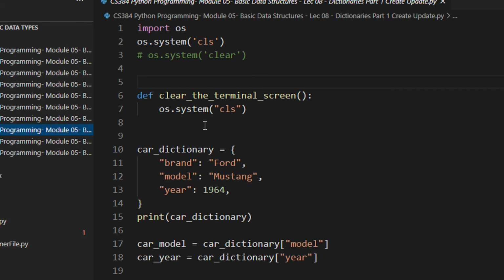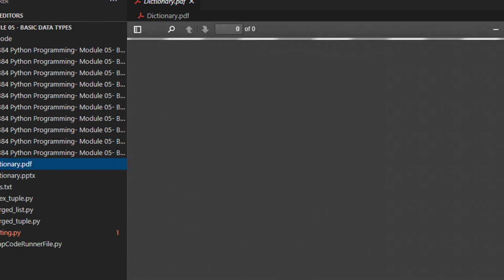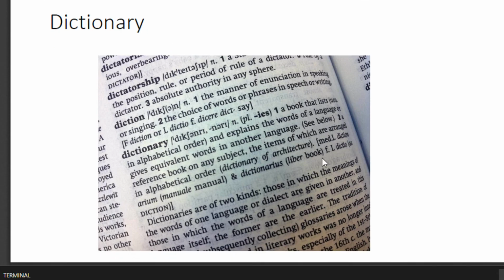Right. So when you hear the word dictionary, you can think of the Oxford Dictionary or any other dictionary which is available. A dictionary usually has some properties, right? So this is an example of a screenshot of a dictionary page. On the left hand side, you have the word, and on the right hand side, you have the meaning. Okay. So this word is basically known as the key.